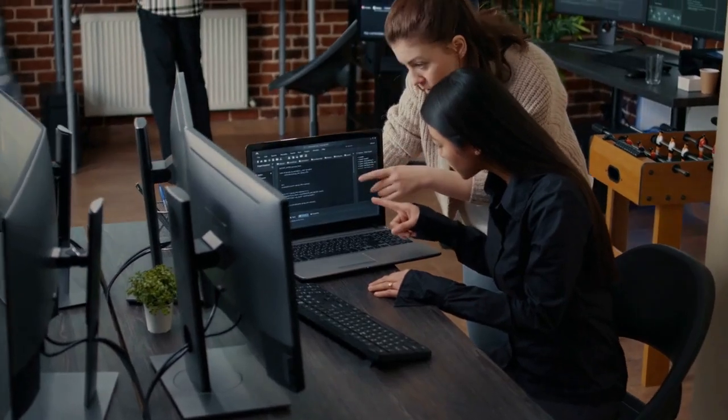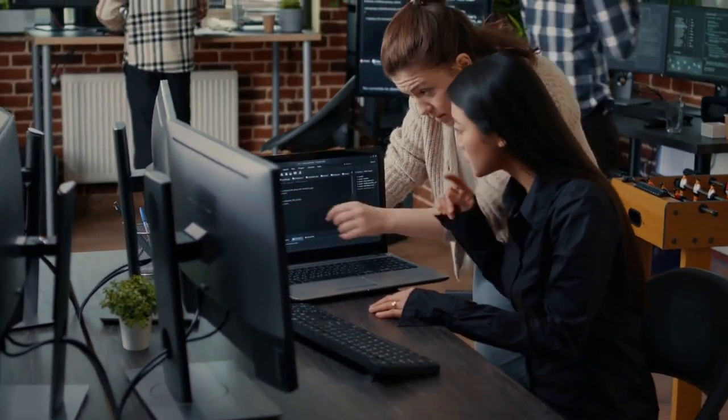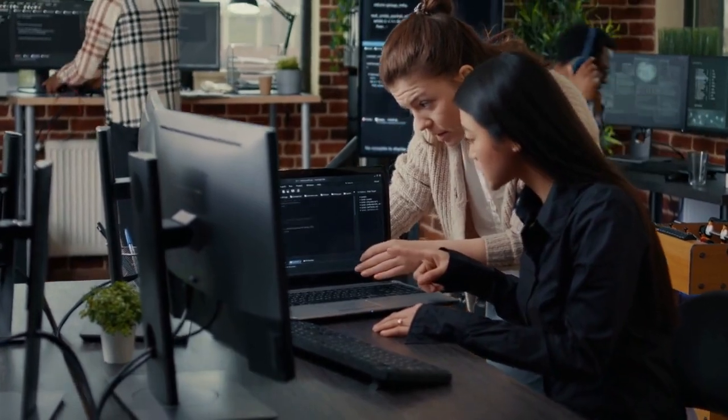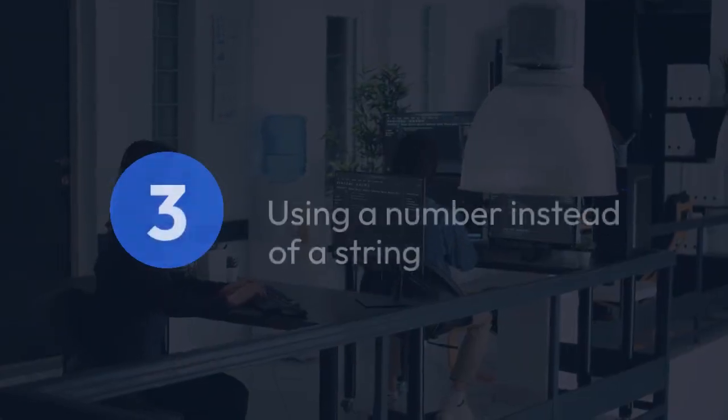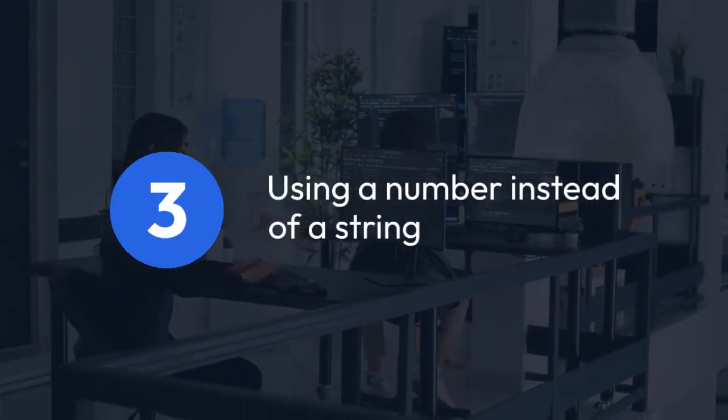Use debugging tools in your browser's developer console to inspect the value of your URL variable and verify that it's correctly set.